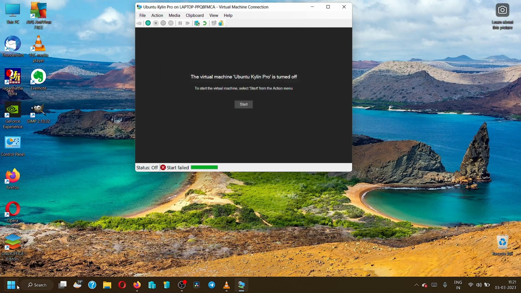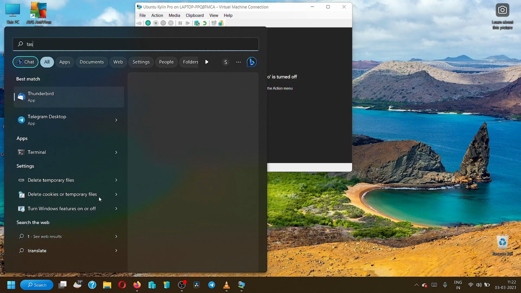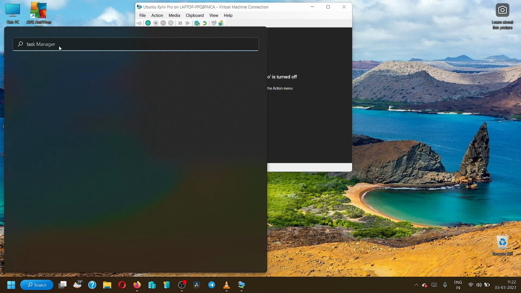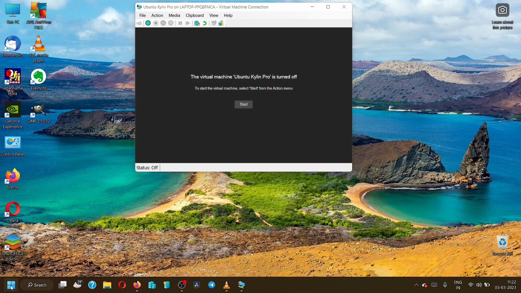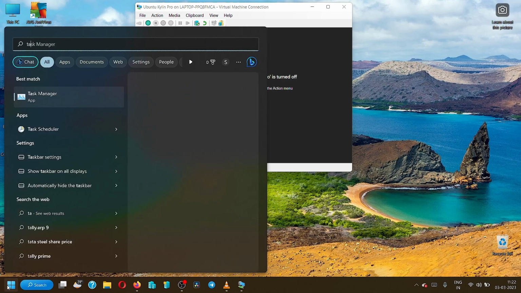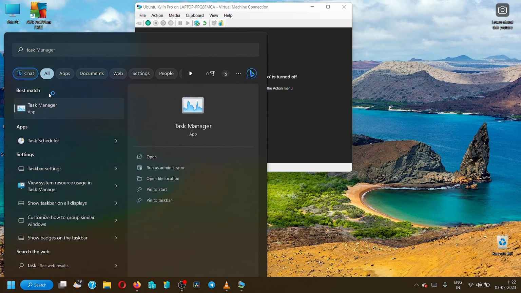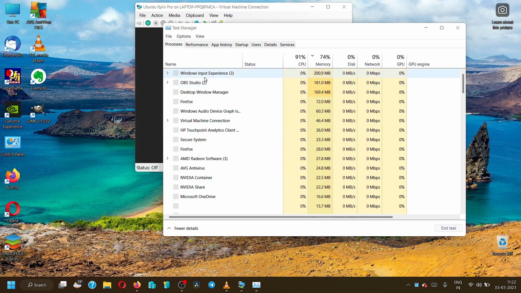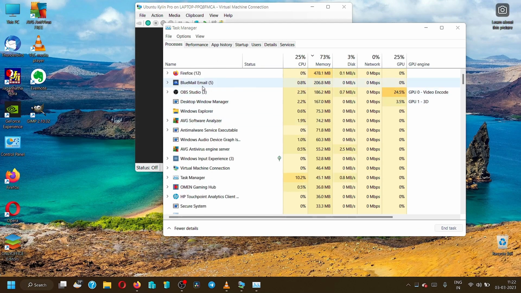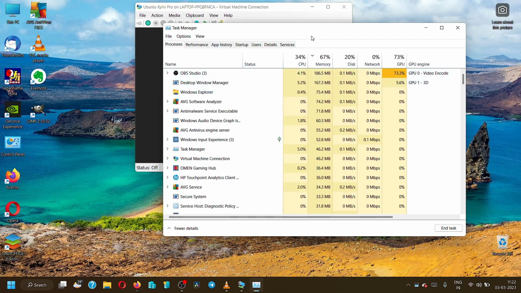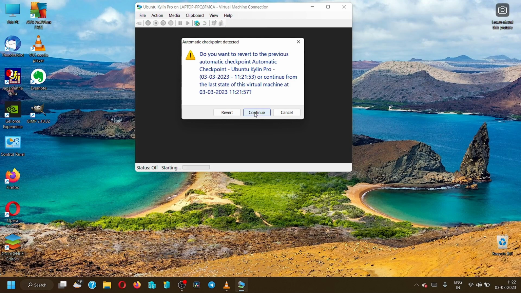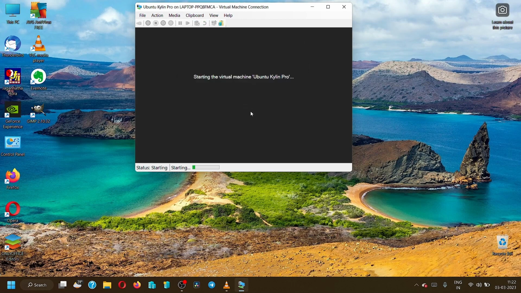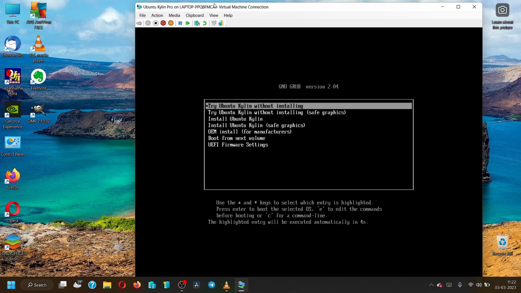So there is an issue with the memory usage. So we'll have to improve the memory. This will be sufficient. Create more memory for the virtual machine.